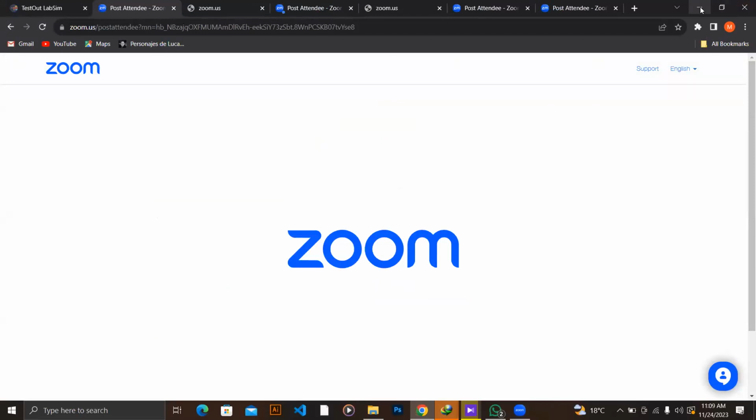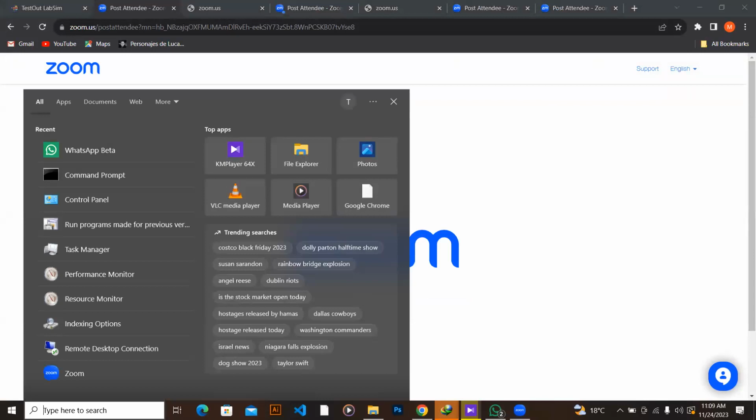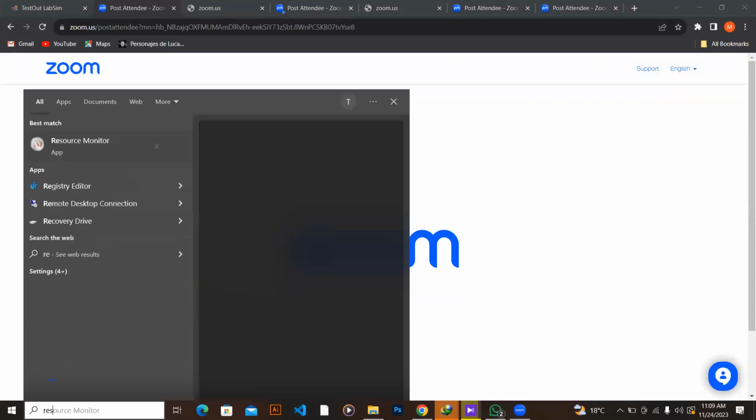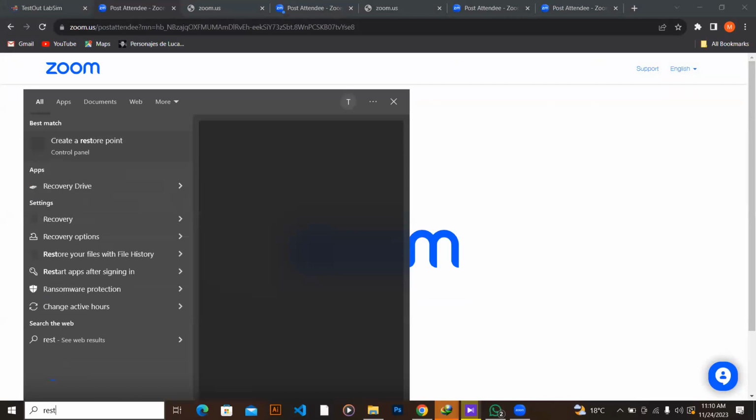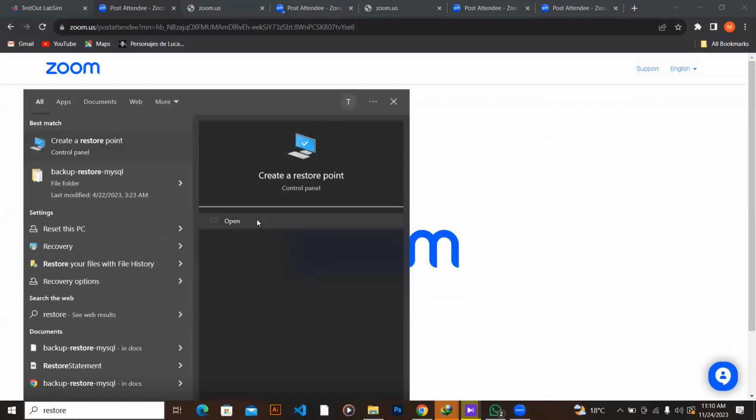That being said, yes, through your search bar, search for a restore point. You all should prepare to do the same. You're not going to do it in the class, but you will do it. Okay, so that's the option that says create a restore point.